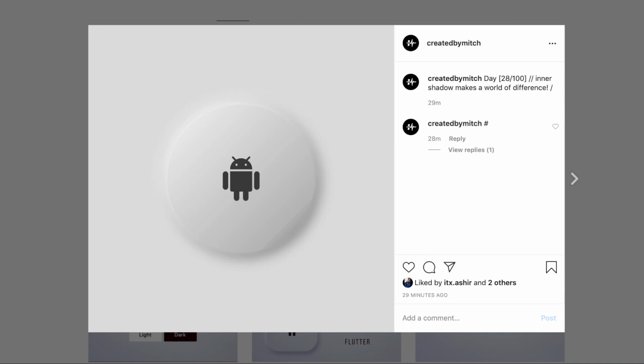Yo, what's up, guys? In this one, I'm just gonna quickly share something I discovered how to do, and that's how to apply inner shadows to our 3D button.